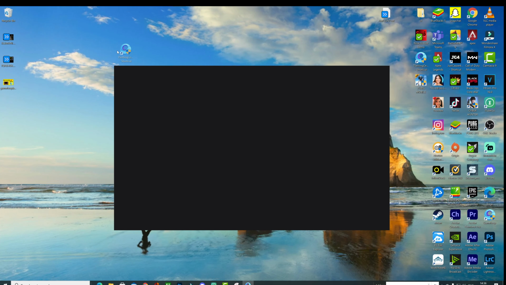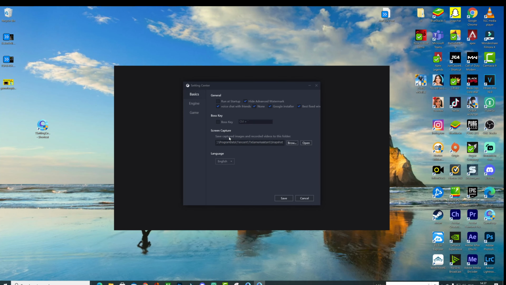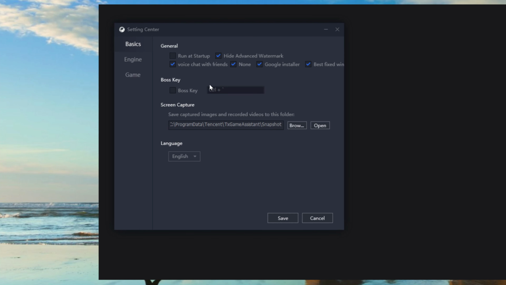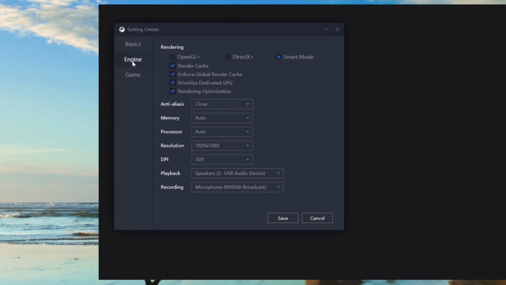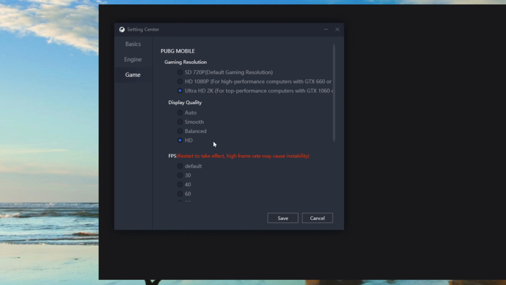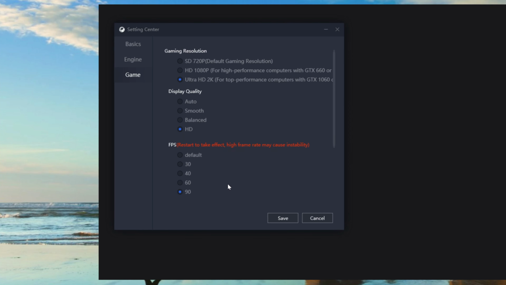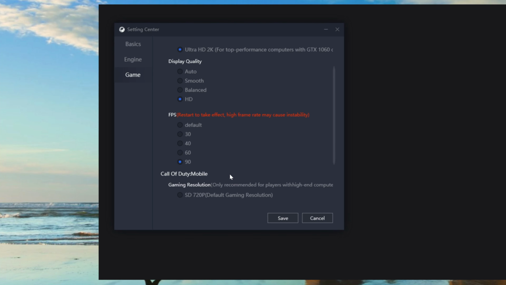Send to desktop, create shortcut, click on it, and as soon as you click on it, it creates a shortcut like this, tsetting center. Double click on it, open it, yes, and then you can see your setting just like this. You can change the setting as you wish and change the resolution, DPI, playback, speakers or microphone or game setting, in order to change it into 720p or HD or ultra HD, or change the frame rate per second or FPS, or change the game itself.